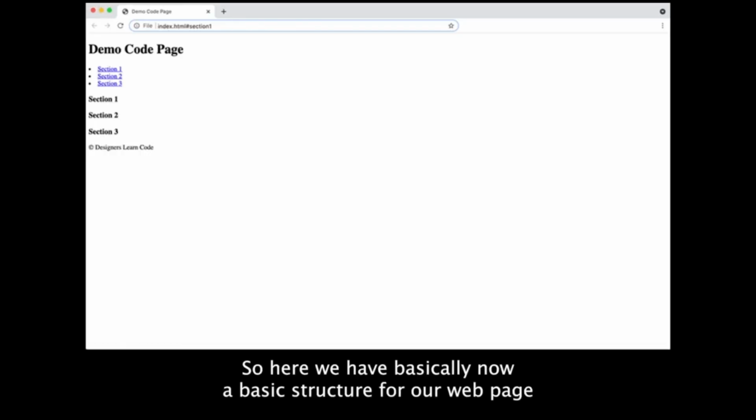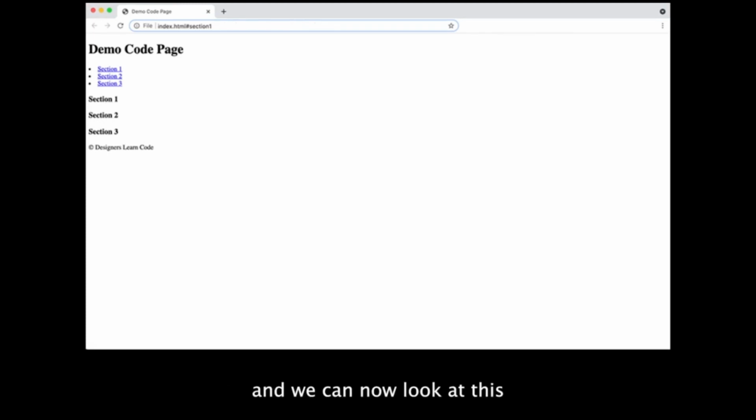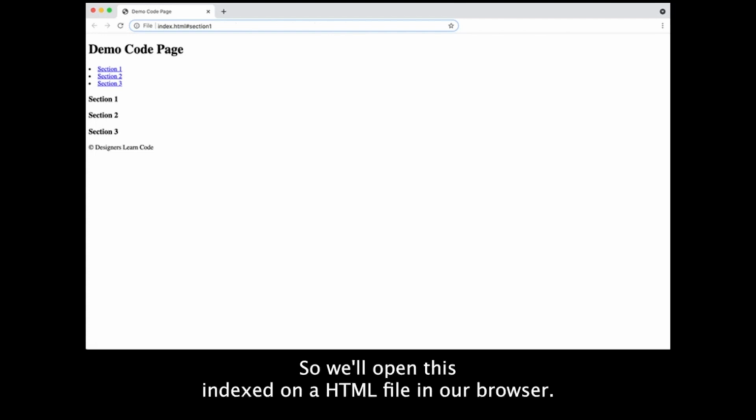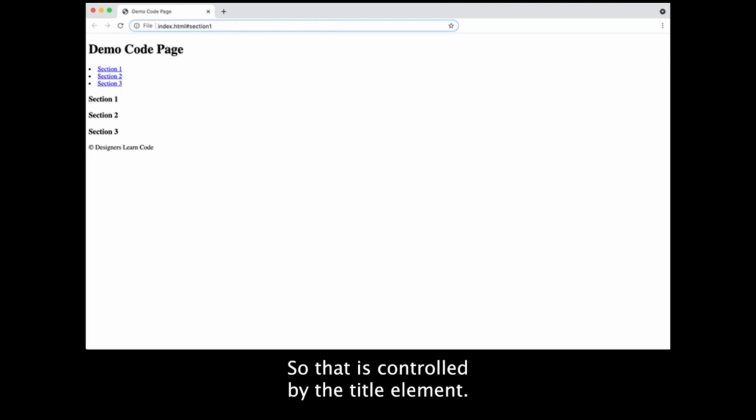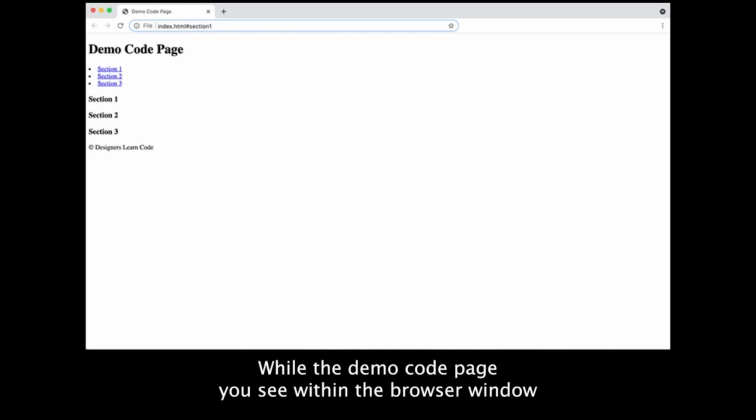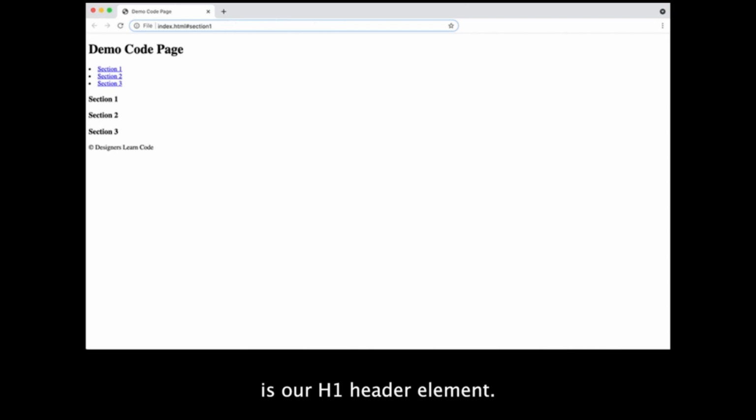So here we have basically now a basic structure for our web page, and we can now look at this on a browser. So we'll open this index.html file in our browser, and we see now that our browser tab up at the top says demo code page. That is controlled by the title element, while the demo code page you see within the browser window is our H1 header element.